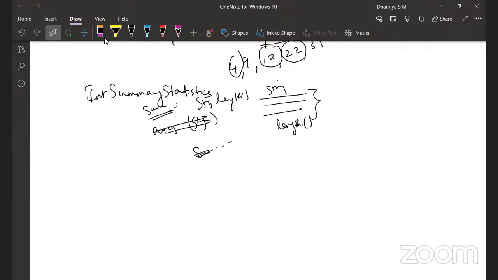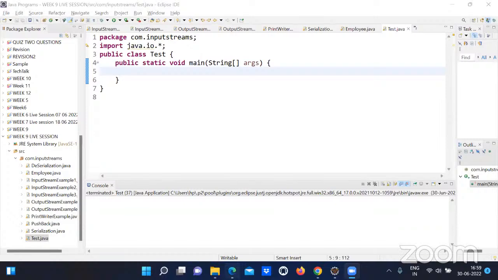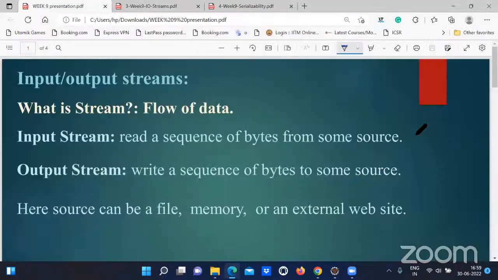Okay. So Anand, shall we go on to the files input streams? Yes, ma'am. Am I audible? Yeah, you're audible. Okay, thanks. Okay, is my screen visible? Yes, sir. Visible. Okay, thank you.